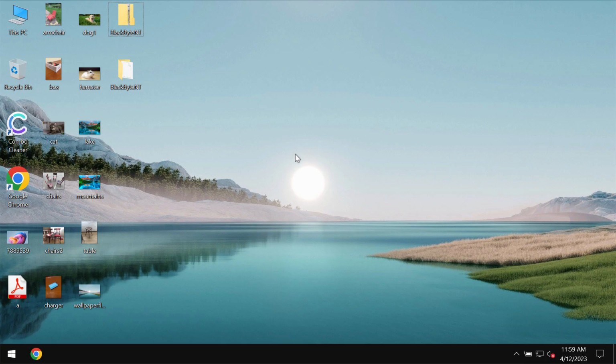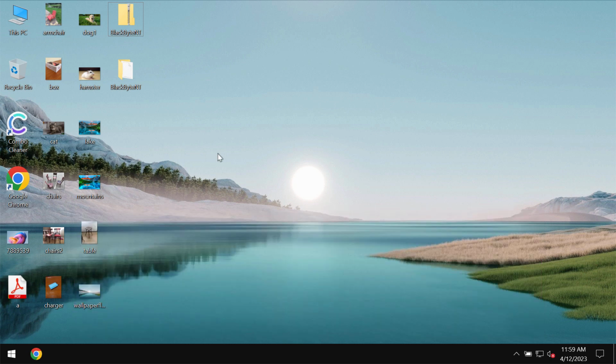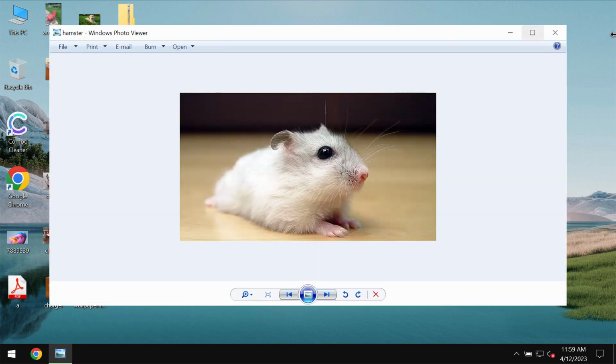This video will help you to remove the ransomware called BlackByteNT. BlackByteNT is the ransomware that is able to considerably damage the files that users store on their computers. The ransomware encrypts files and damages them.